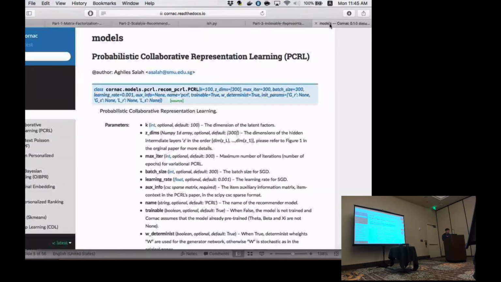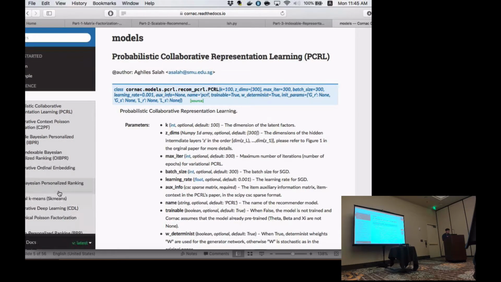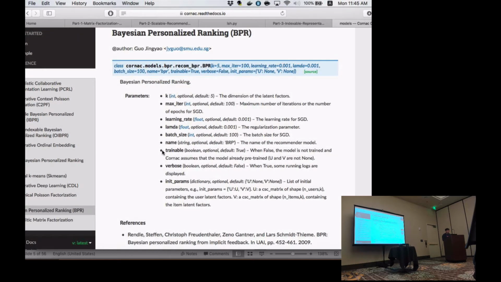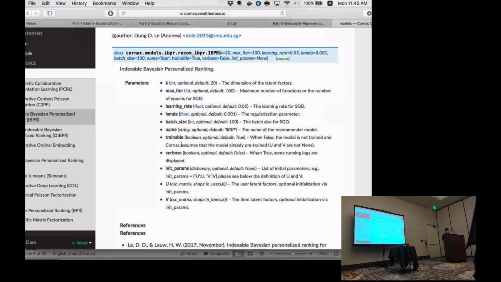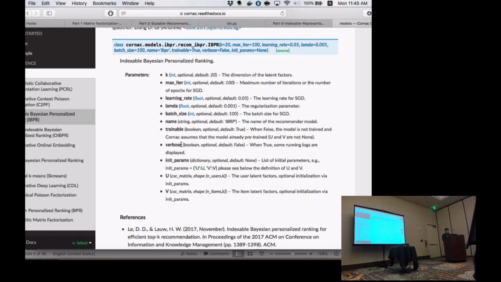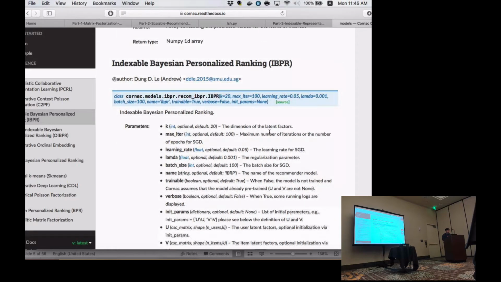So in Cornac, we already provide the implementation, the code for both BPR and IBPR. The details of the implementation and the parameters you can find in the documentation of the library. We also maintain a public GitHub repository so that later on anyone can clone it and contribute your own algorithms to Cornac.